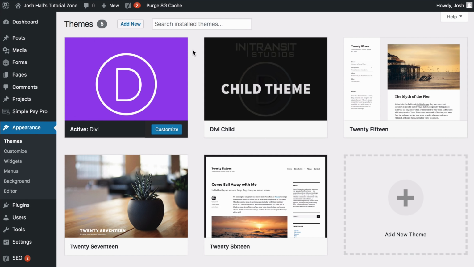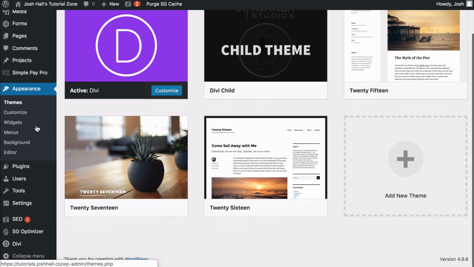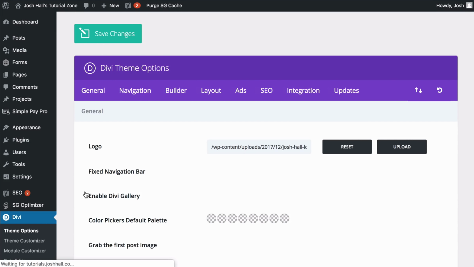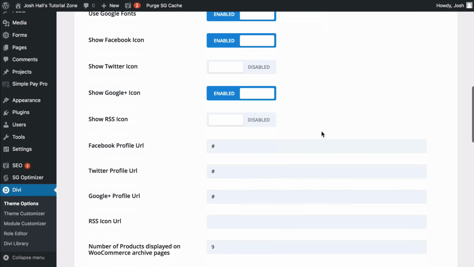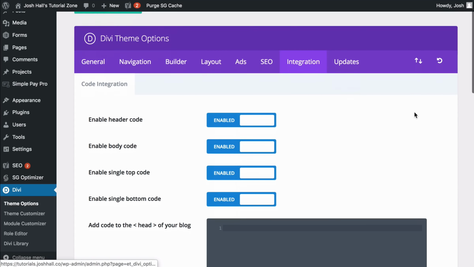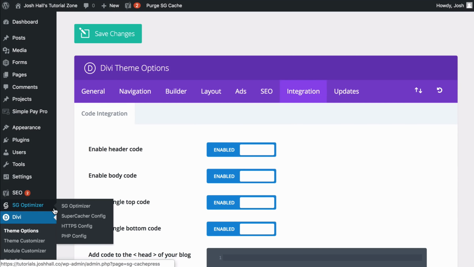On my tutorial site here, I have the entire Divi theme installed. So once that's installed, you're going to notice down here, it's going to say Divi and it'll give you a few different options: theme options, theme customizer, and module customizer in your library. It's going to give you quite a few options. In the theme options in Divi, as long as you have the entire theme installed, this is where you're going to put your logo. You can add social media icons in here. It's going to give you basically full control to set up your site. There's an integration tab where you can add Google Analytics. It's kind of the hub for the main areas and settings of your site.